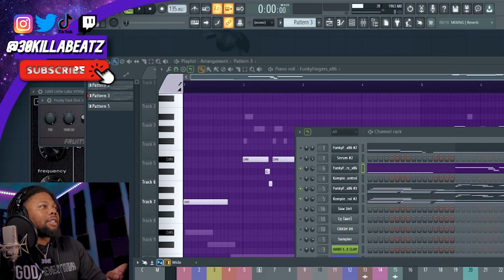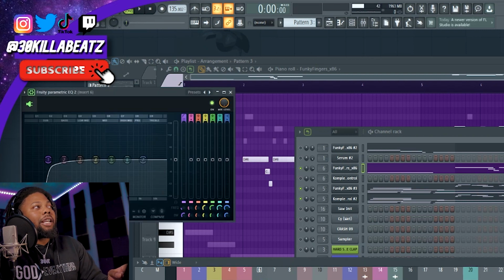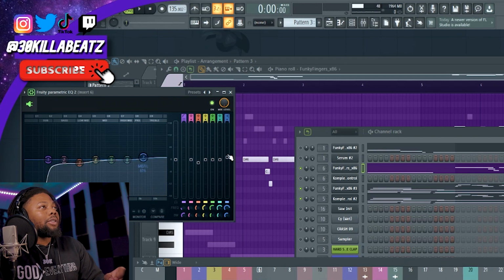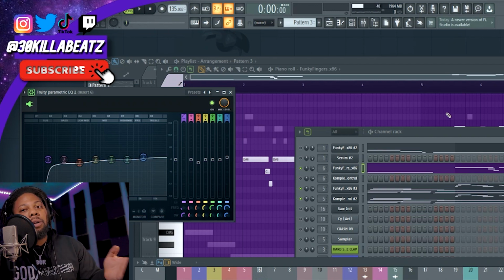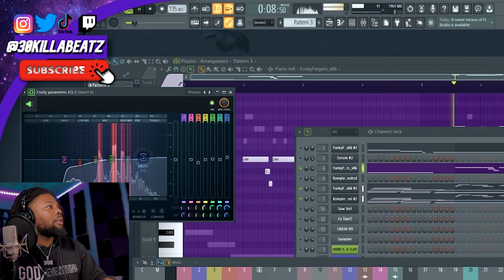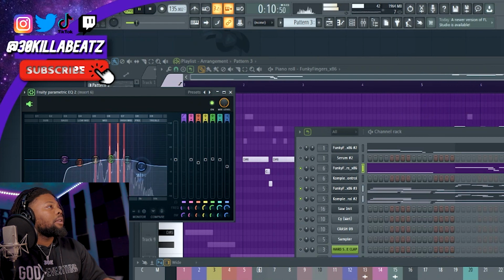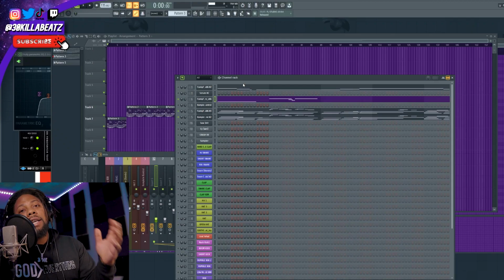So let's check out the effects. On the effects, I added just the EQ. I really didn't do much to it. I could probably add some EQ to it. So let's just go ahead and play it and I'm gonna actually EQ it in real time. So that's the organ there.